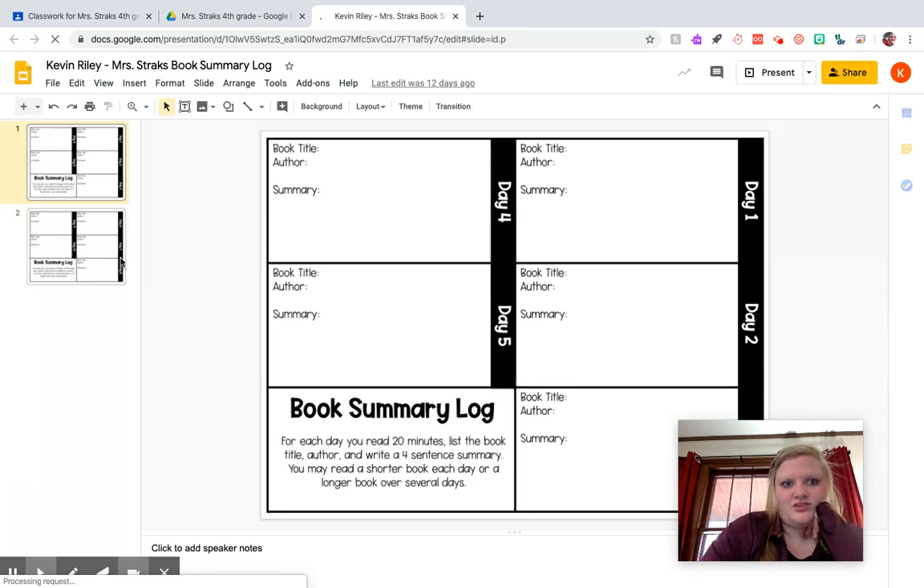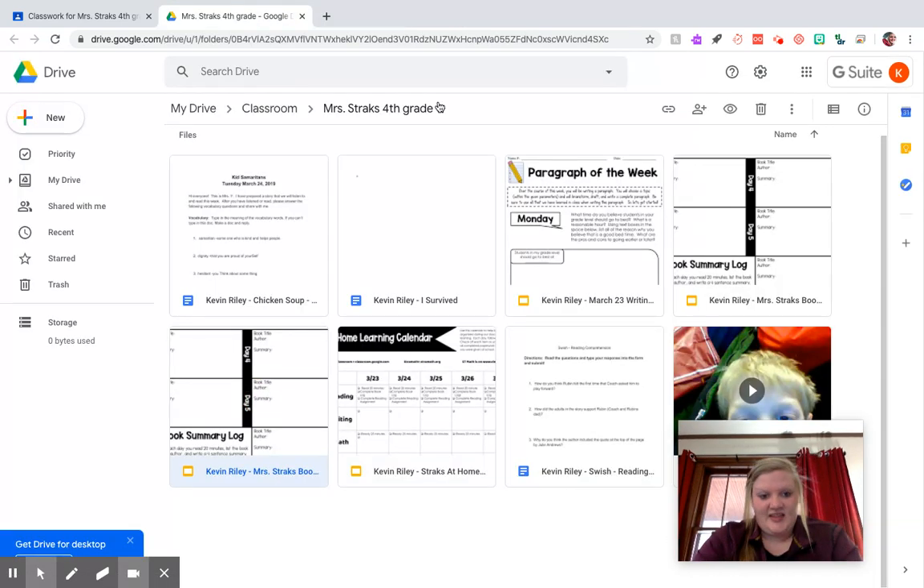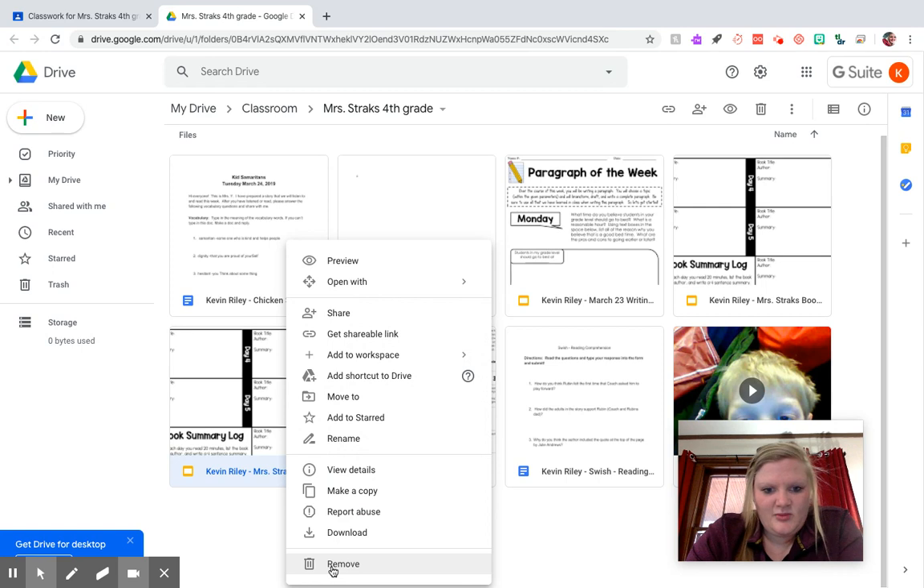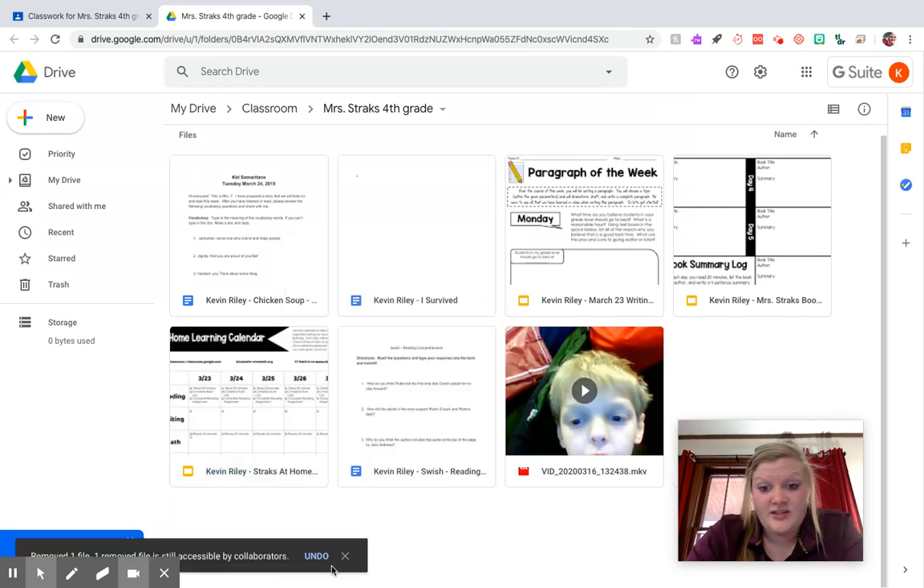This one also looks like it was an accidental copy that made an extra one. So I'm going to delete this. I'm clicking with 2 fingers and then going down to click on remove down here.